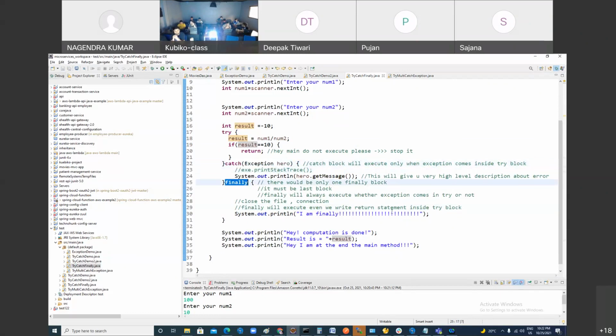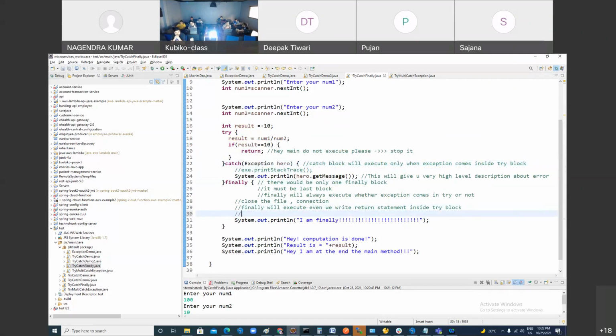So finally is special in two cases. First, when you write some return in the try. Second, some exception comes and that cannot be handled. Let me write it. Finally will still execute if some exception comes inside the try block and could not be handled. Make sense or are you confused? Makes sense. I am done with the finally. In finally, we do not have more than this.